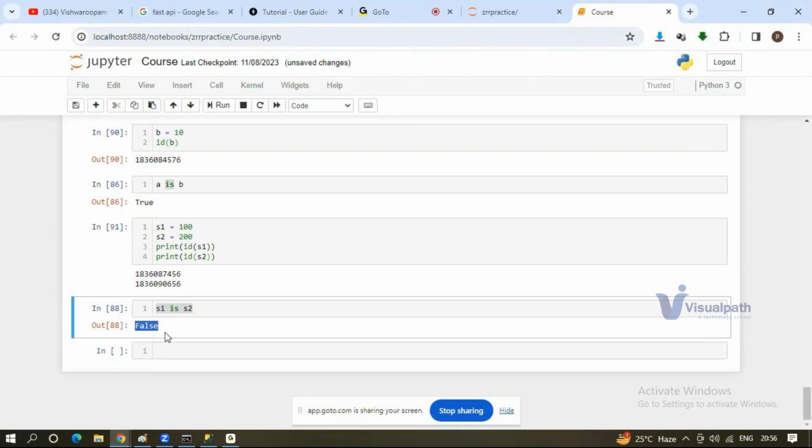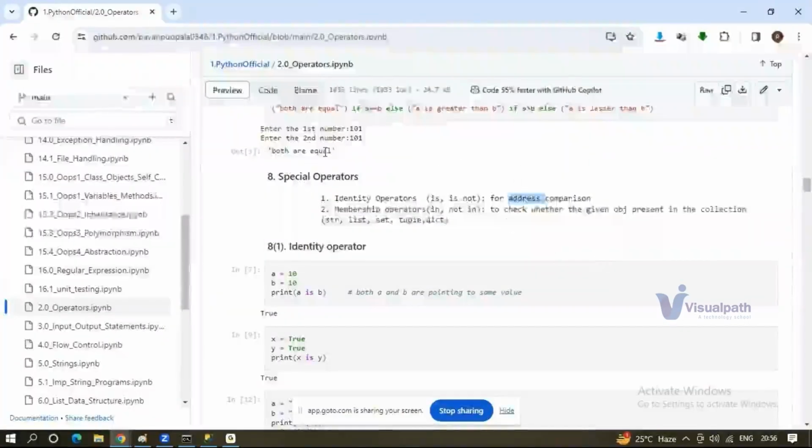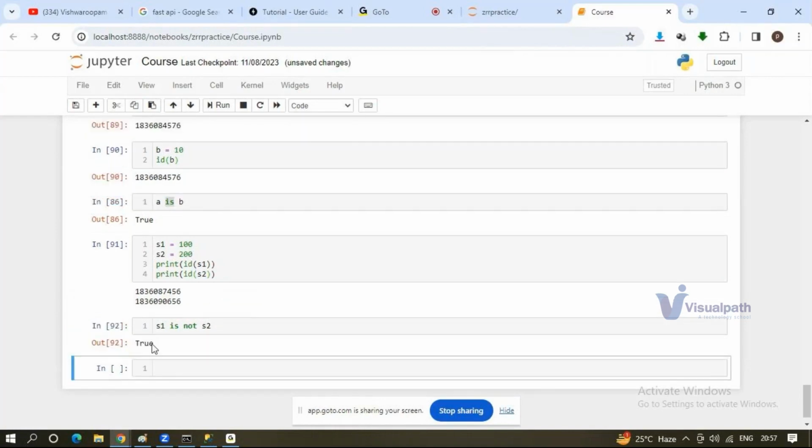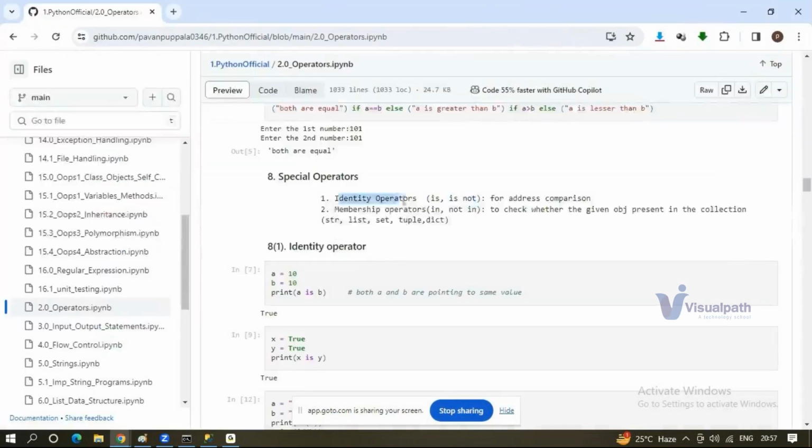Okay. This is about address. This is about the identity operator. So is not is nothing but the opposite. So s1 is not s2 means, what is the opposite of false? True. So we will get a true value. Okay, this is is not. So this is about the identity operator.